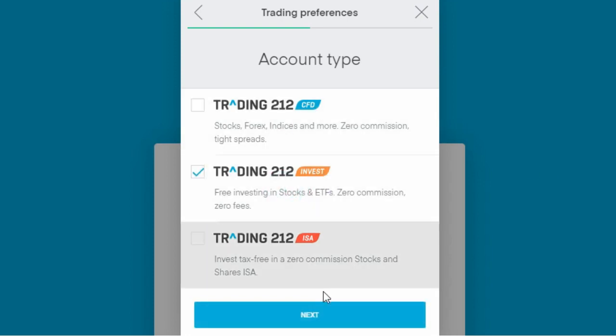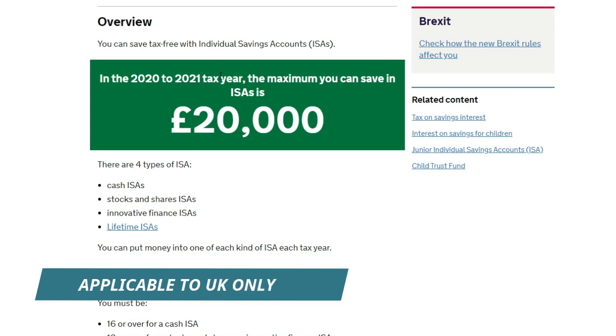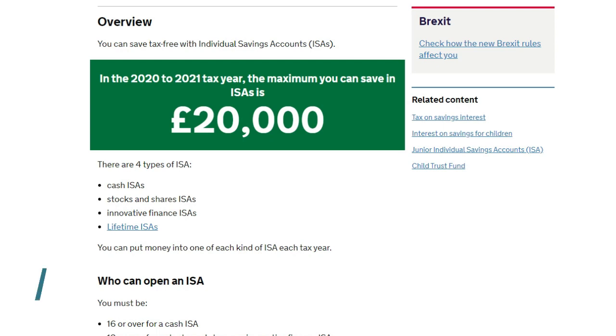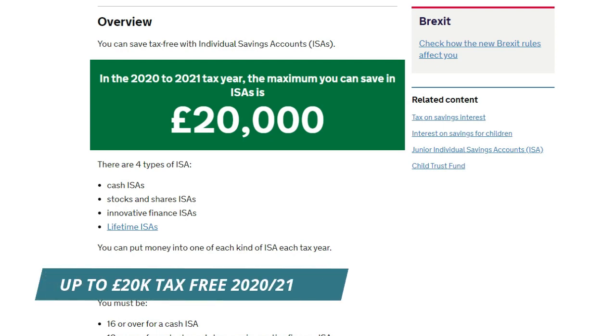So if you're not aware of what an ISA is, there is actually an allowance of up to £20,000 a year that is completely tax-free that the government allow for you to invest into ISAs each year, but you can only have one ISA, so you can't have more than one ISA.